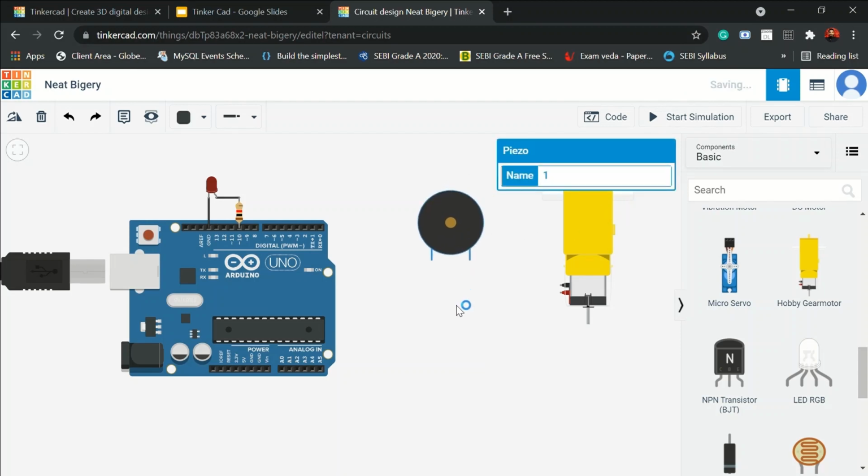So after the class, the homework is, if you want to explore, you can try with this piezo. It will make some noise, and also you can try with the motor.